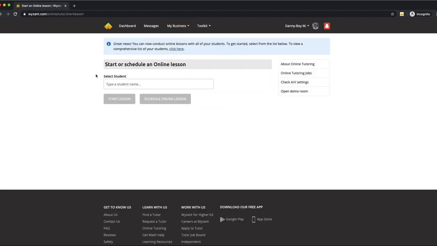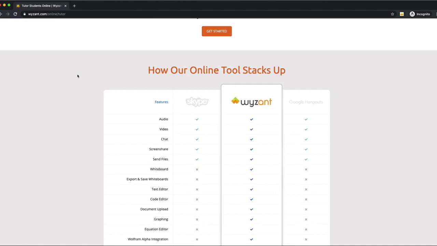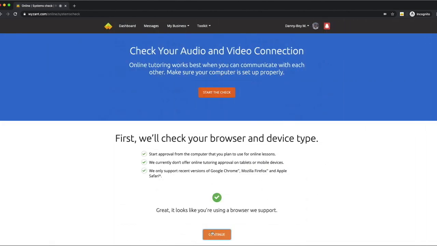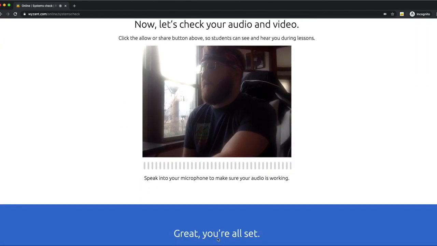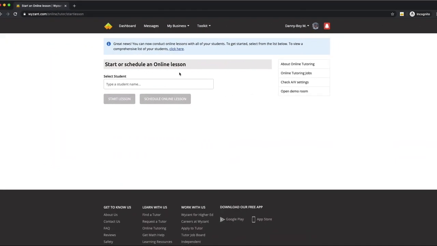Those last two options will take you to the Start or Schedule an Online Lesson page. If a page appears that is prompting you to Get Certified, the website is just making sure that you'll be able to access the online tool on the device that you are using. This Online Lesson page will act as the gateway you'll use for all things online.